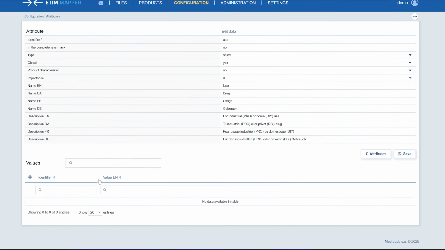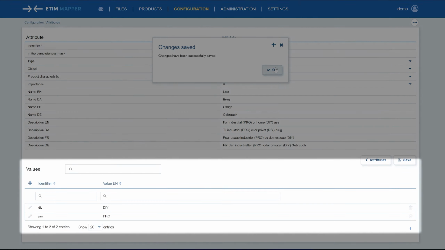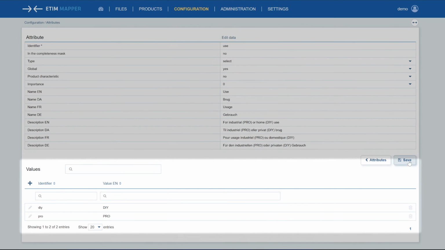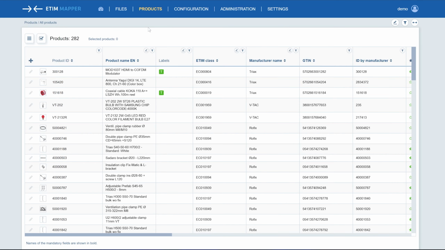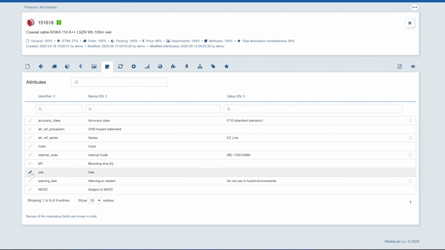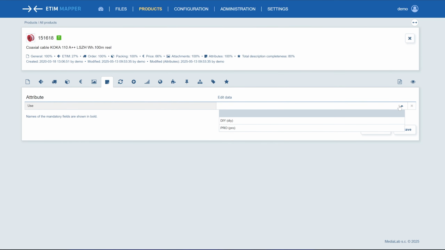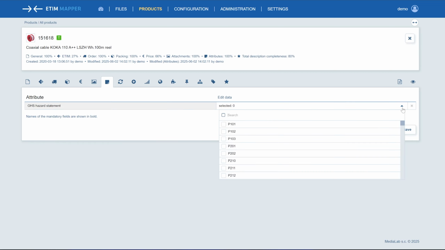We'll add two values, PRO for industrial, heavy-duty use, and DIY for standard home use. Now that we have enough attributes, let's view them on a sample product and fill in some values. For use, we'll select professional. For the GHS hazard statement, we'll choose P102, which means keep out of reach of children.